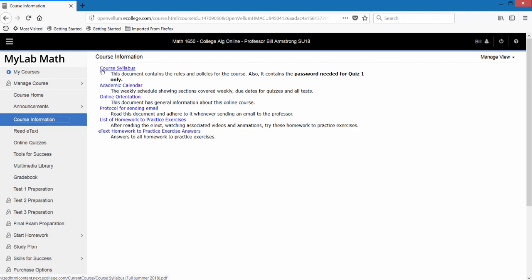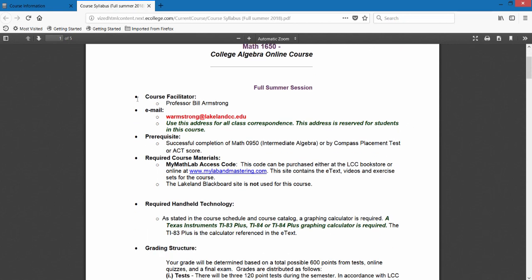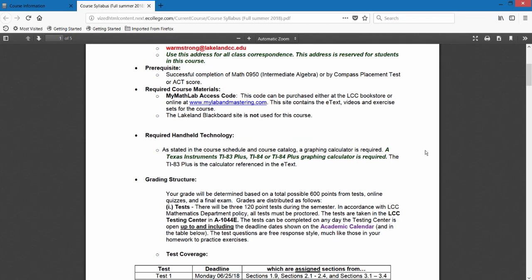First off, with the course syllabus, there's something really important that you will find in the syllabus. So here it is. I'm going to click on the syllabus. Let's see, in the syllabus, important stuff. First, my name. If you need to get a hold of me, this is the email address to use. Use this email address for all class correspondence.